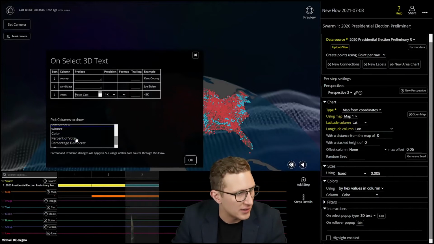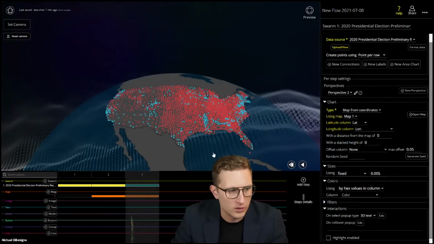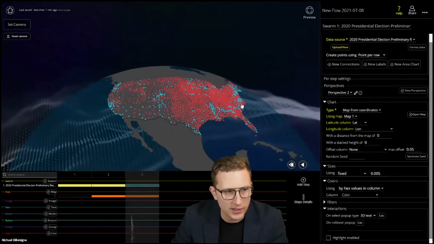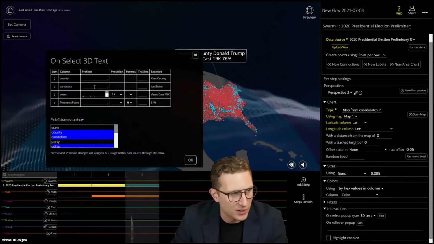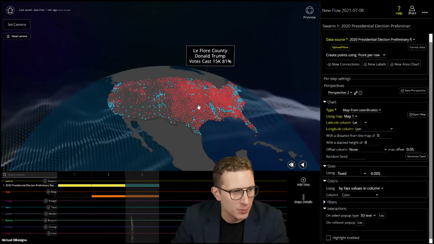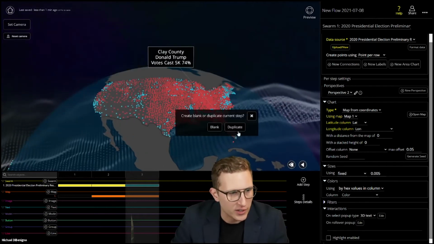And then lastly, we'll put the percentage of the vote and add a percentage sign so we can see what they won by. So in doing that, when I now click on a dot, you'll see that information pop up. So it's basically as simple as that in terms of defining these tooltips of what we'd like to pop up additionally.